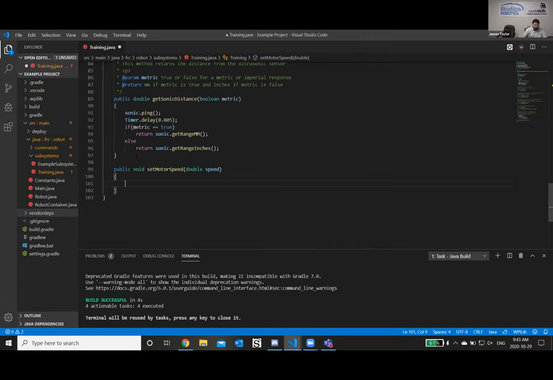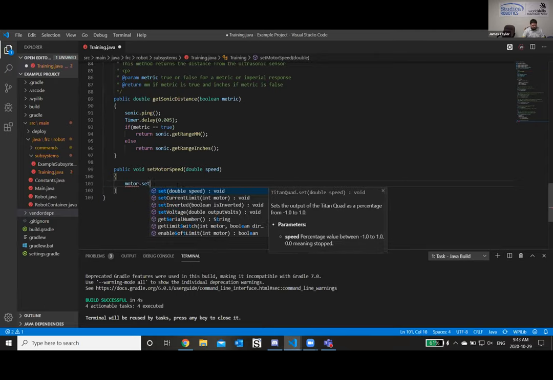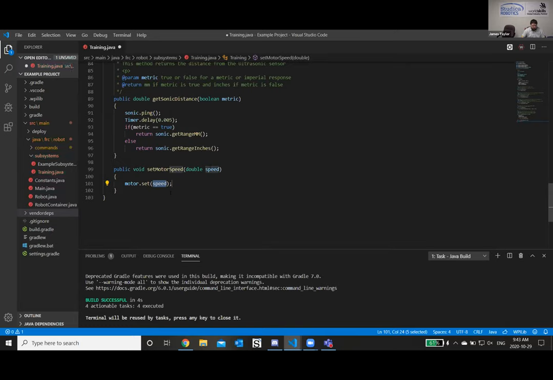So if you notice, there's no error now because we're not returning anything. So we could leave this blank and the compiler would be happy. However, we do want to set a value to the motor. So we're going to go motor dot set. You can see here, it sets the output of the Titan quad as a percentage from -1 to 1. Let's click on that. And you see the speed matches already, so there's no need to change the value.